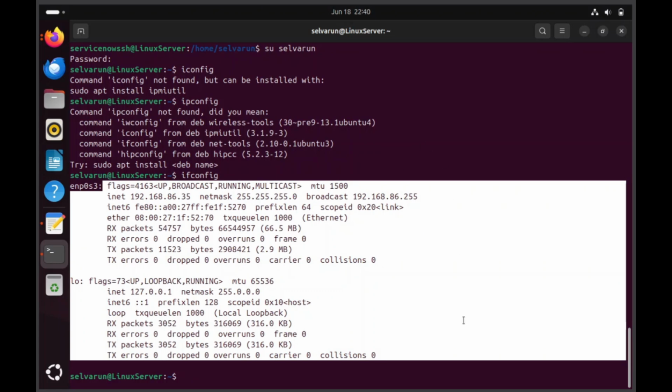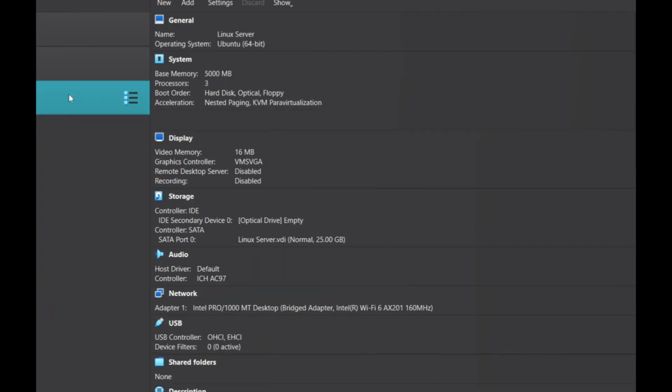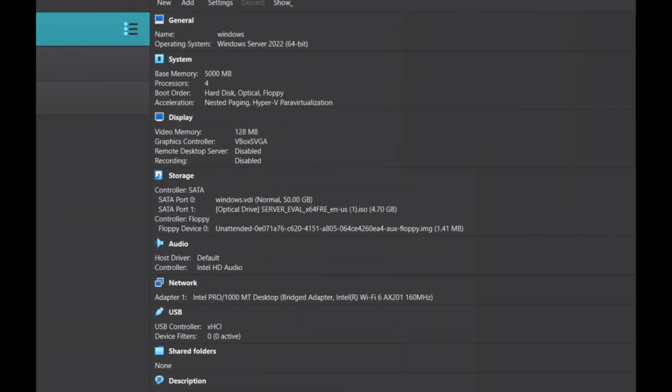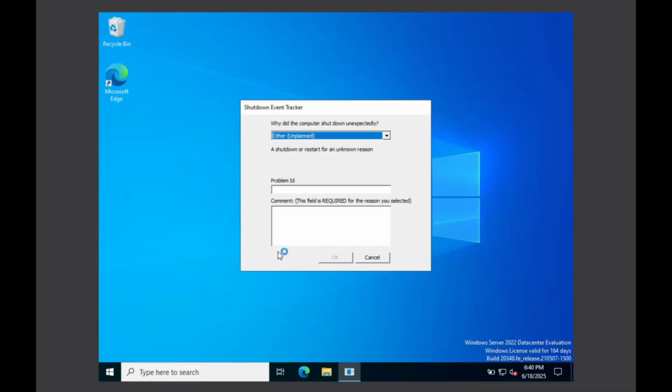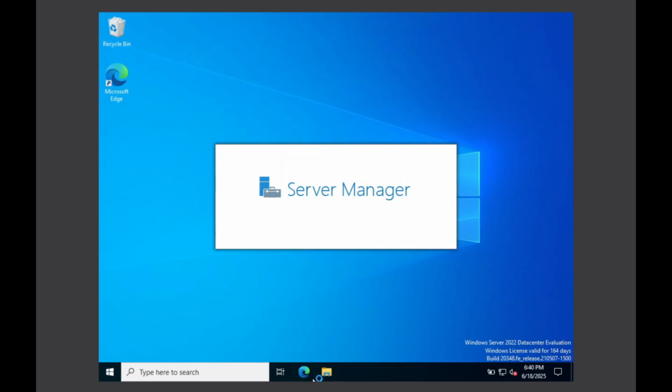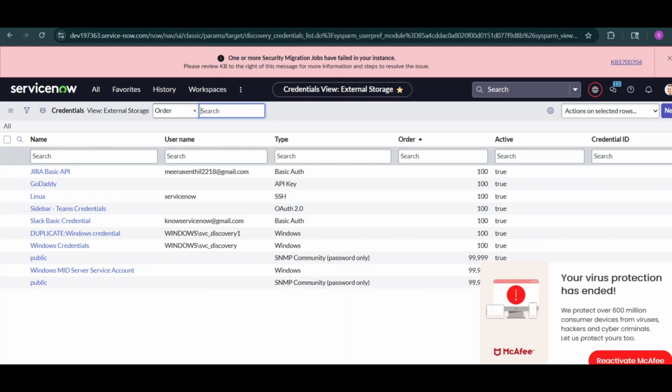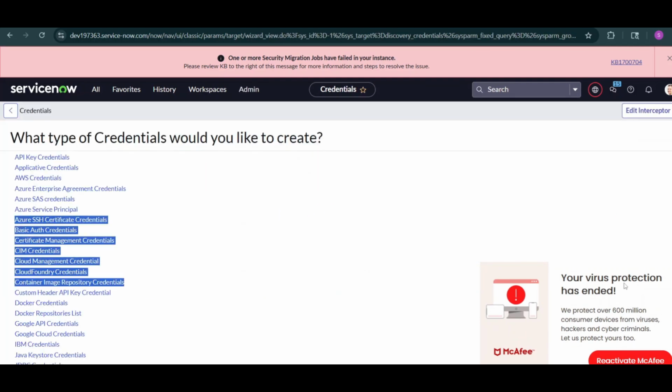So for now, I am going to turn off my Linux devices so that I can run my Windows MID server, so that there will be no other issues. It takes a while, since we have set up everything on the Linux server, let's go ahead and create credentials.